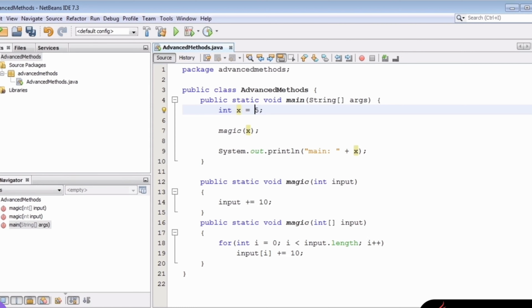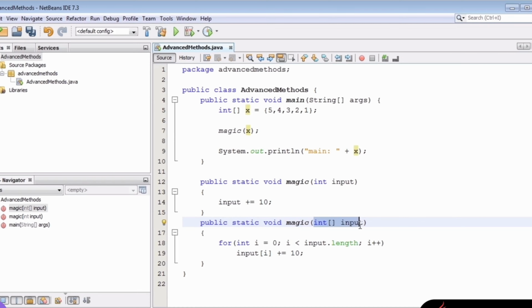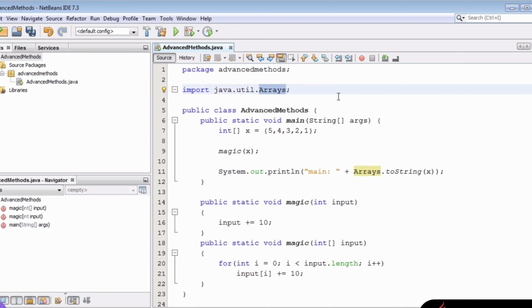In order to make this happen, we need to make a few quick modifications to our program. Let's change our variable x from an integer to an integer array so that our program will know to utilize the newly written magic method, which runs when we give an integer array as input. We'll also need to modify our print line statement to make use of Arrays.toString so that we display the value stored in the array x properly. And we'll import java.util so that Java knows about the Arrays library.